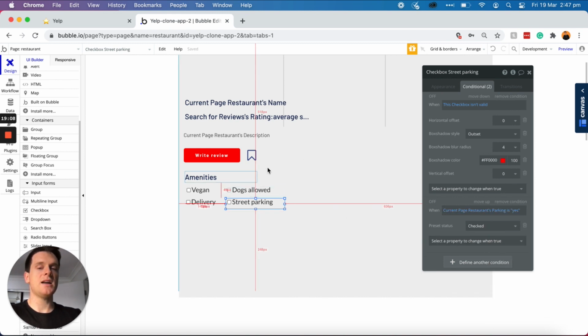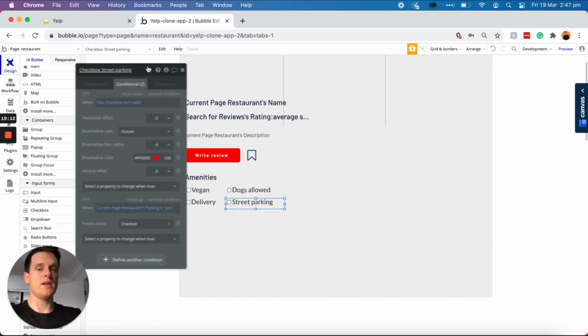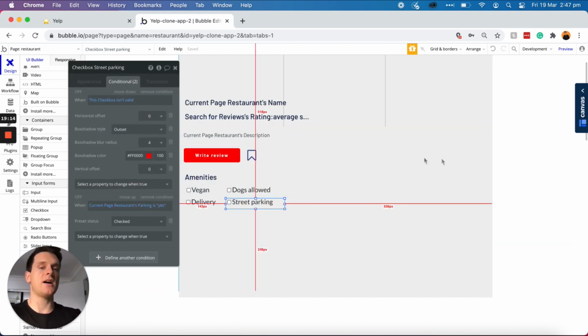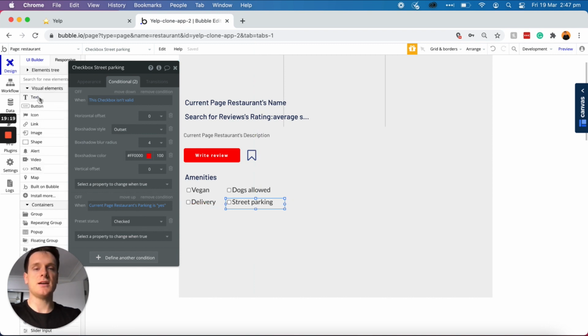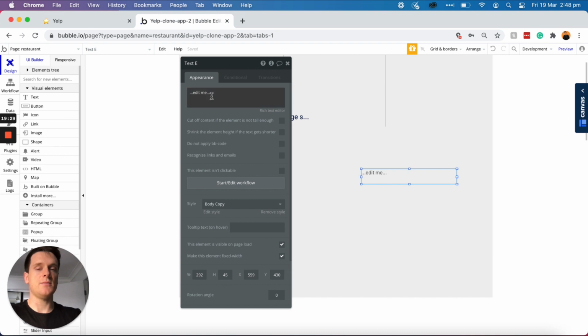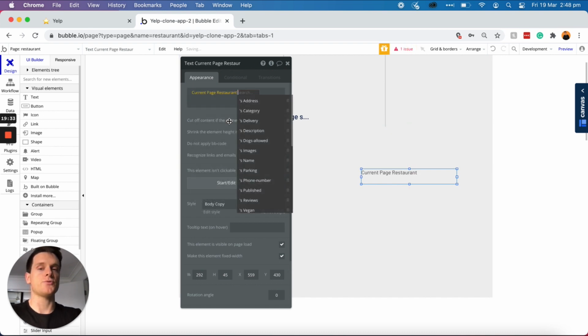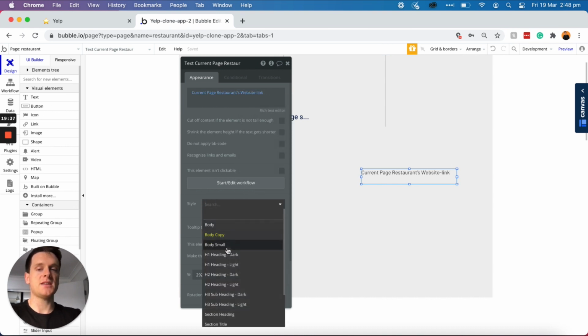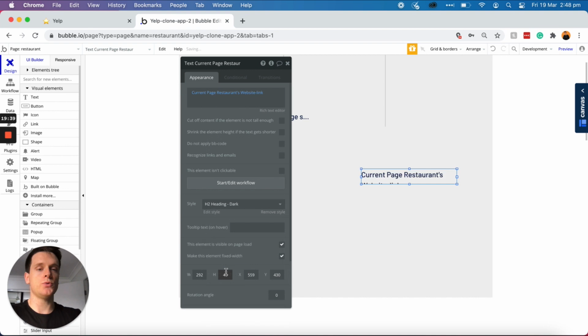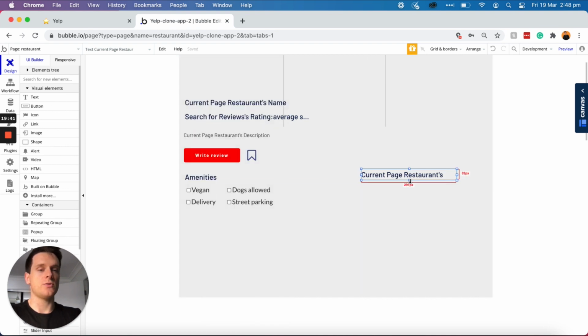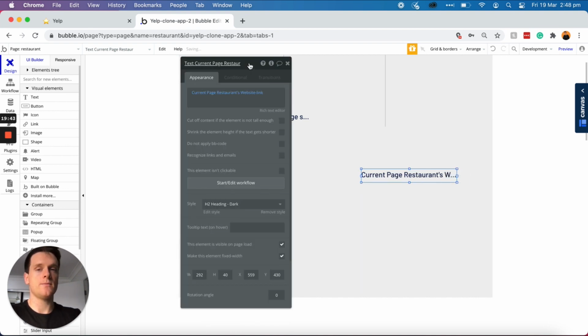Now, beside the amenity fields here, I would like to add in some information about the restaurant's website and phone number. So what I can do is add in some text elements here. And within this text element, I'm going to update the dynamic data to display the current page restaurant's website link. And I'll update this to be a H2. I'll just make sure that's reduced to one line.